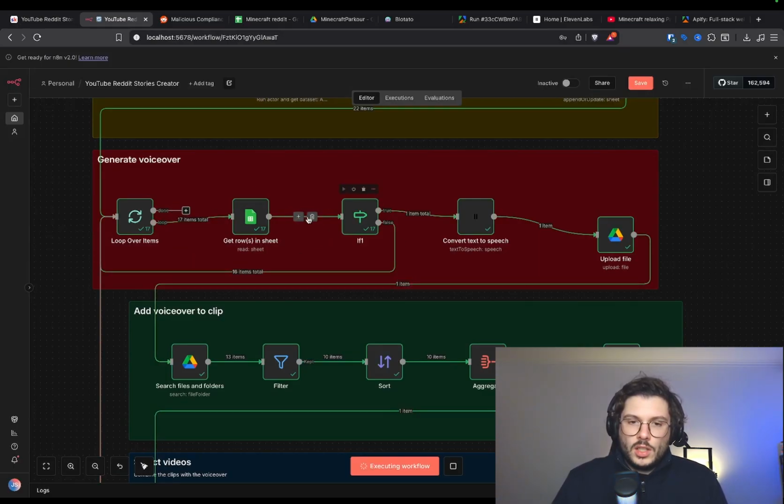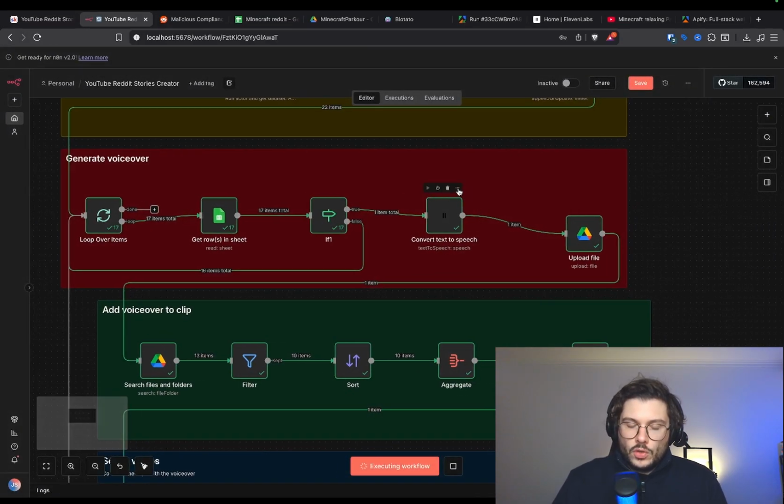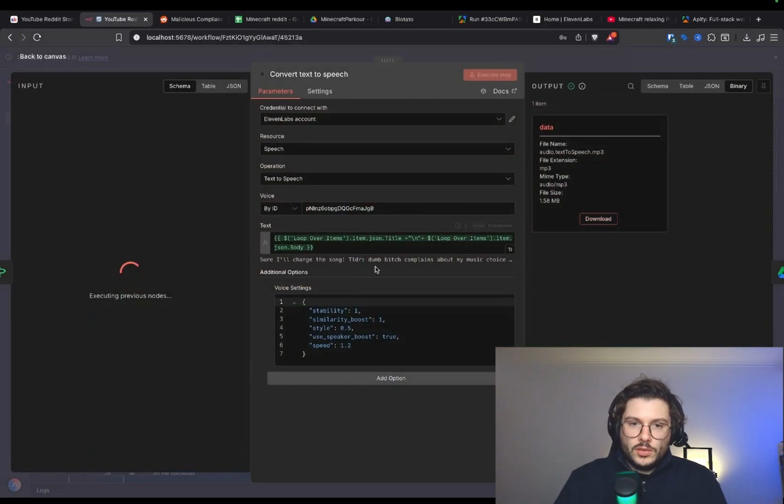In this case, we can see I have 17 items. I actually already generated the story for 16, so only one went ahead. As you can see here, we have one true branch, which is this story. Next, we need to generate the voiceover. For that, we're using 11 Labs.